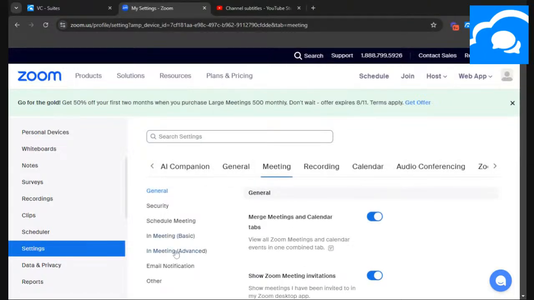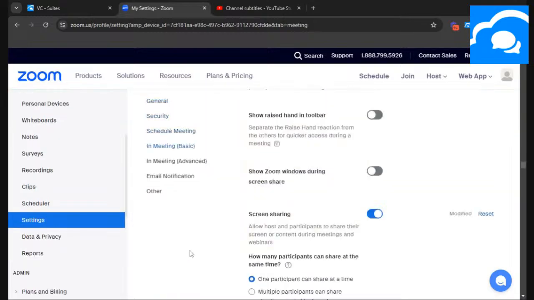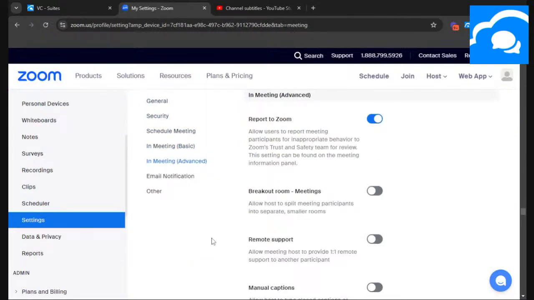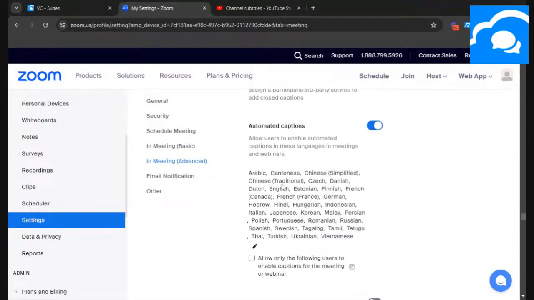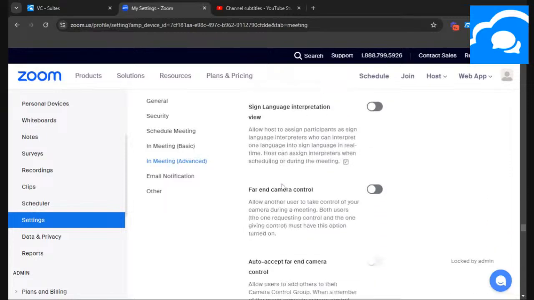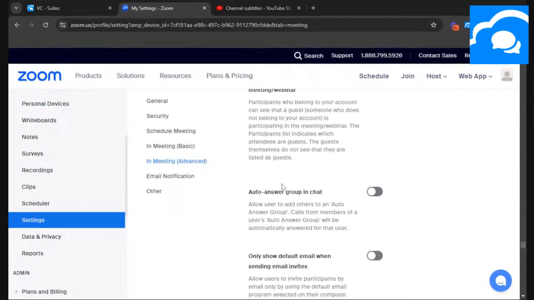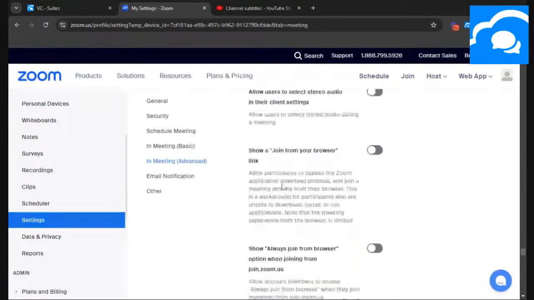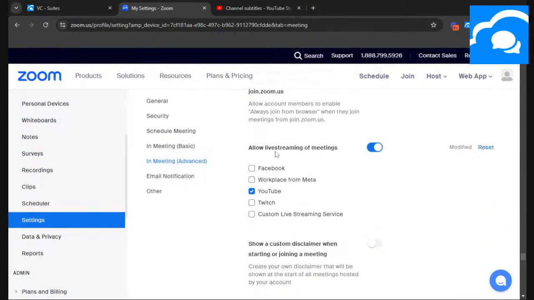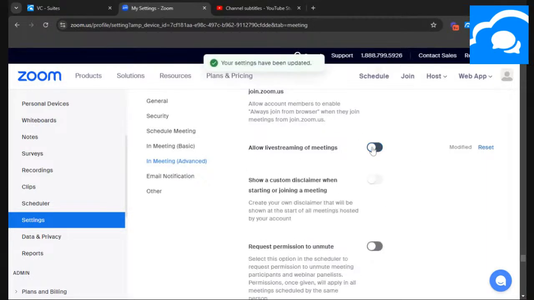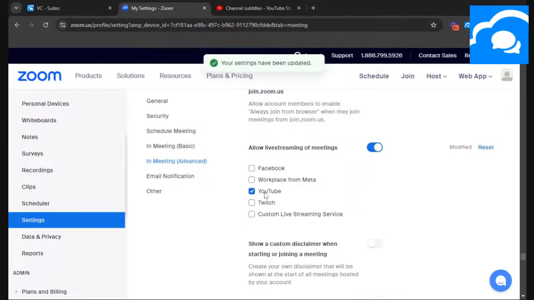Over here, we're going to skip down to In Meeting Advanced. And we are going to scroll down here. Keep going, keep going. Right here: Allow live streaming of meetings. So if you see this, you're good. But if you haven't done this yet, you'll see this turned off. You'll need to turn it on and make sure that YouTube is checked and make sure that you see that this update is here.